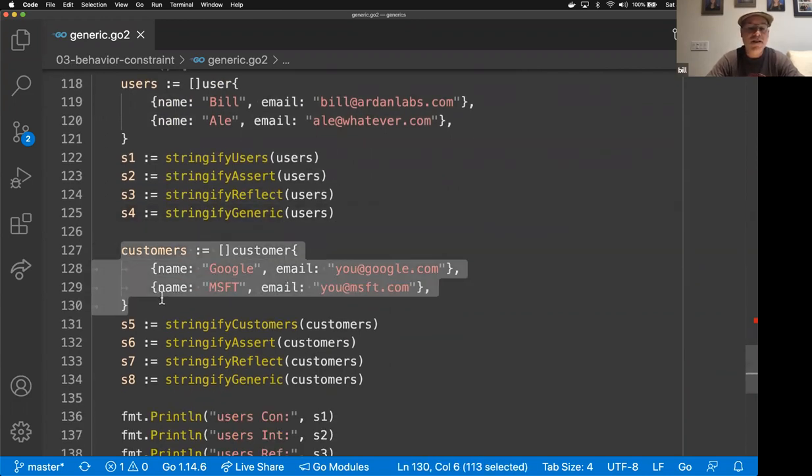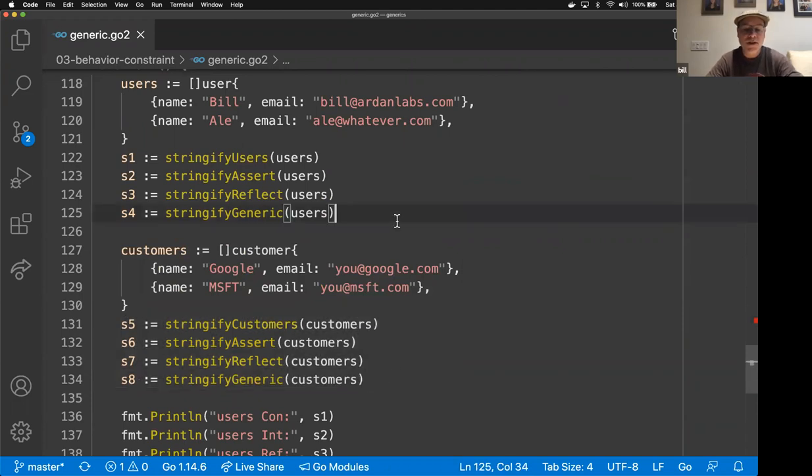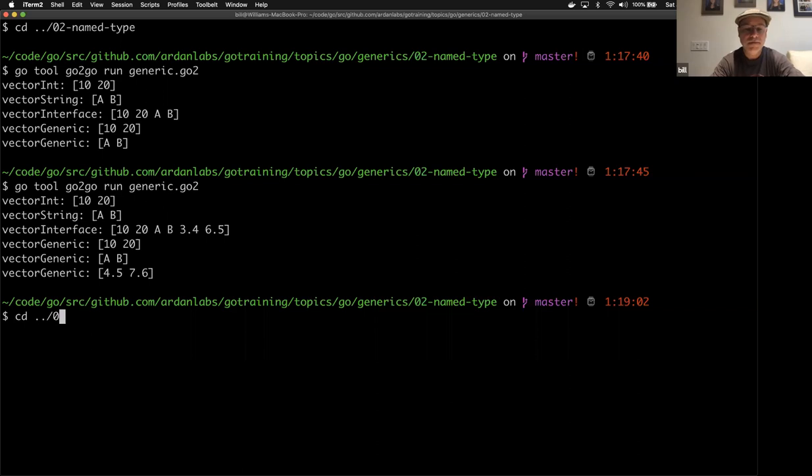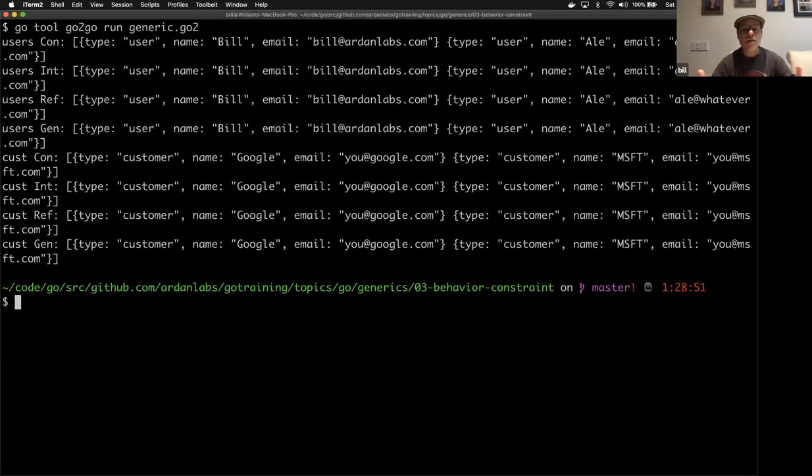I construct a slice of customers using all four of our stringify functions. I can come in here, run this code. You now see a stringified version of users and customers here.